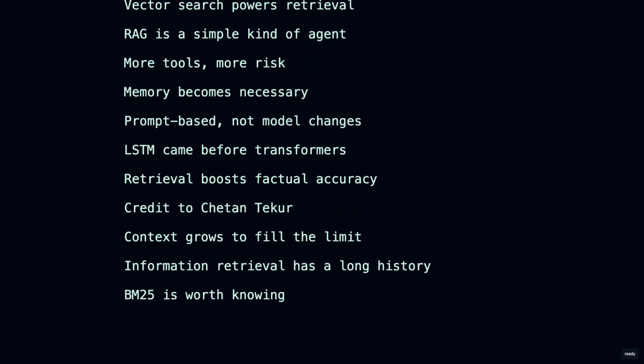BM25 remains one of the most important classic retrieval methods. Even with modern embeddings, it is still useful to understand and often serves as a strong baseline.